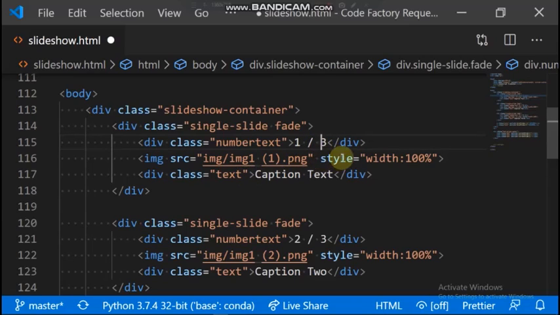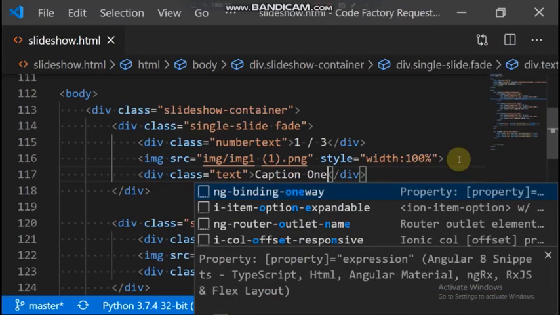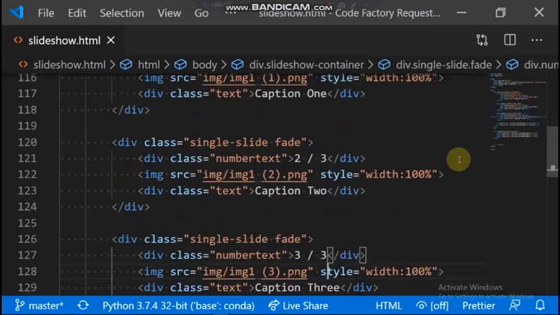Then the style with 100%. I could have done better there. Okay, and this is caption text. Let me just change it to 1. Okay, so I've explained everything here.